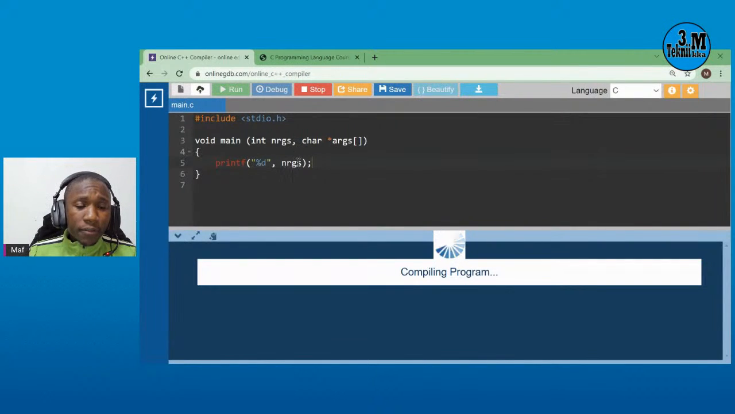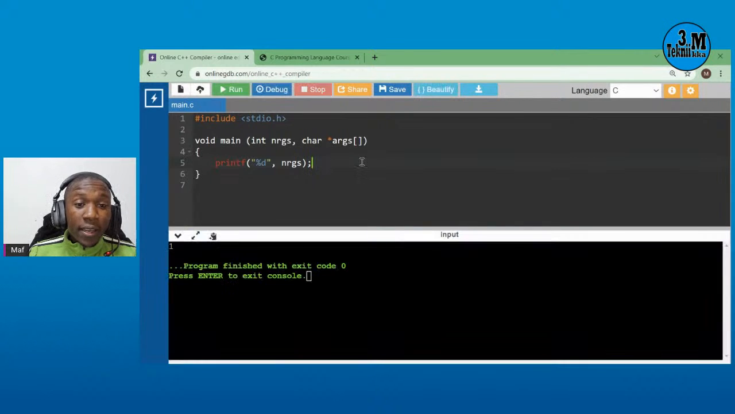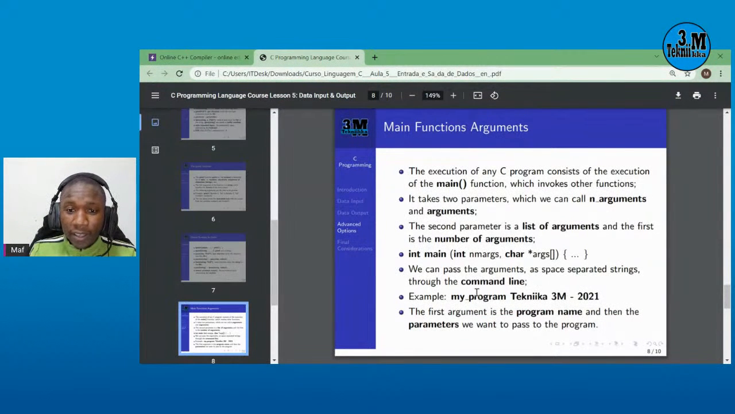Okay, nargs represents the number of arguments passed to this main function. As this main function was launched by this compiler, which didn't pass any arguments, nargs is 1. But why 1, not 0? 1 because the program itself is one of the arguments. The program name is 1.